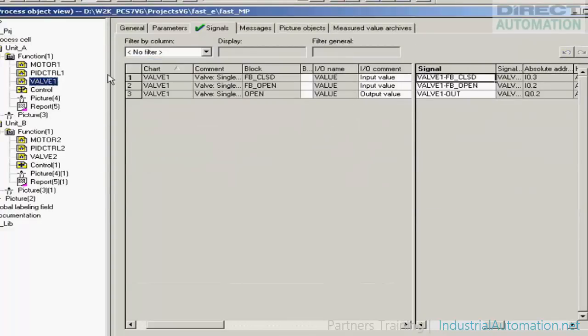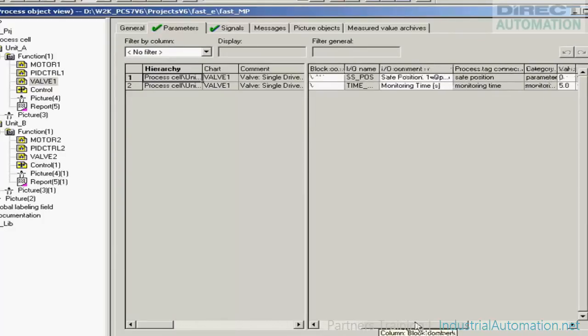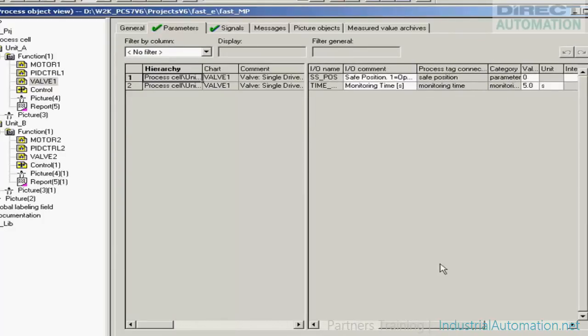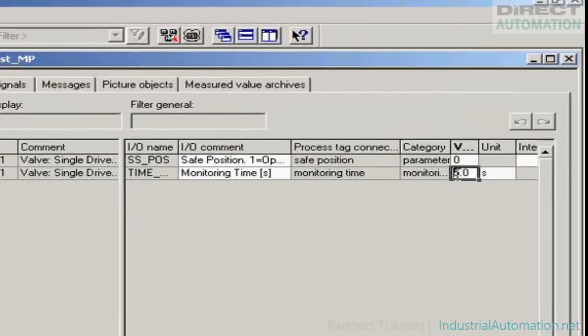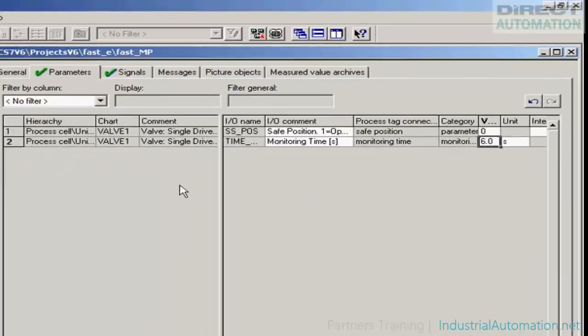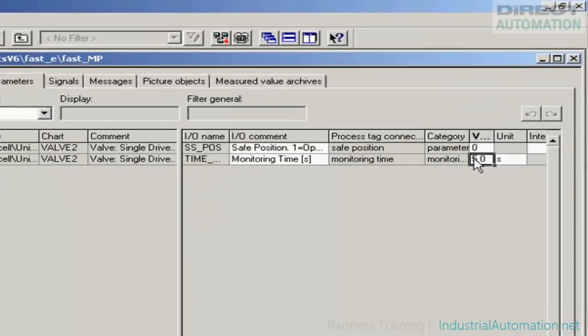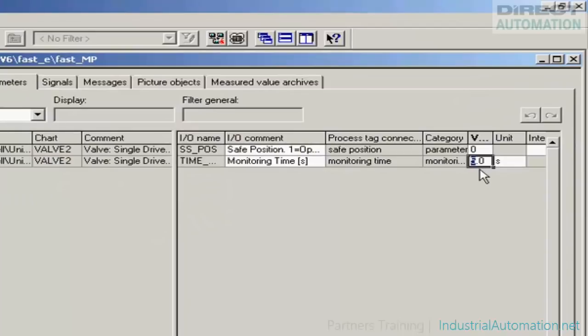Now, the monitoring time parameter of the valve modules in the valve 1 and valve 2 plans will be changed from 5 to 6 seconds. These changes are carried out in the Parameter tab. For clarity, we will split the window again to display the chart column in the left section and the measuring point connection, category, and value columns in the right section. Now we can enter the value 6.